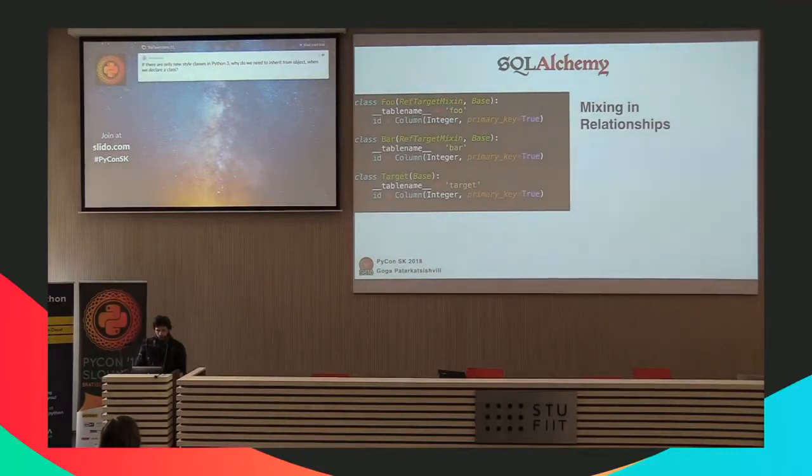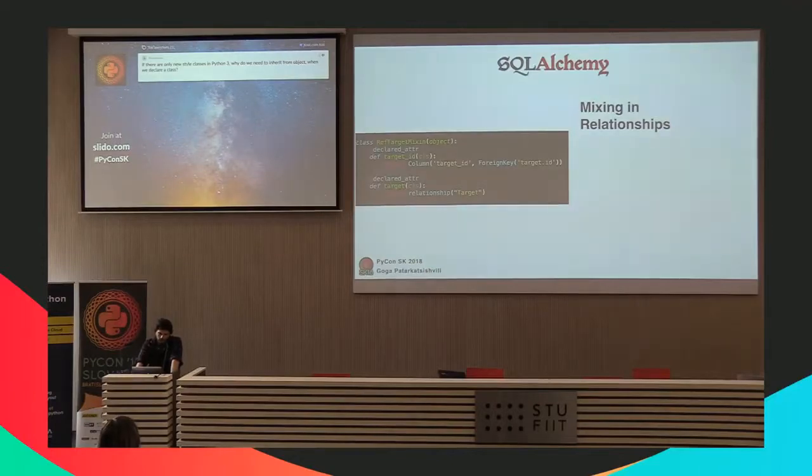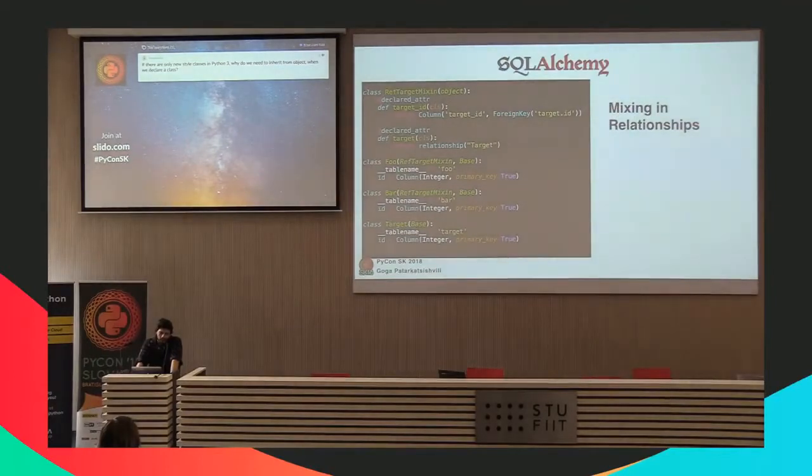Okay, it's also very common to use mixins in relationships when we want to create a relationship between tables. For example, when we have class Foo and class Bar, and when we want to make a reference between them and class Target, we can just write our mixin for reference. And now we can add the mixin as a parent class for our Foo and Bar classes. And the final result will be like this. You can realize this code. There are also more advanced situations where SQLAlchemy uses mixins. You can see the examples in the documentation.